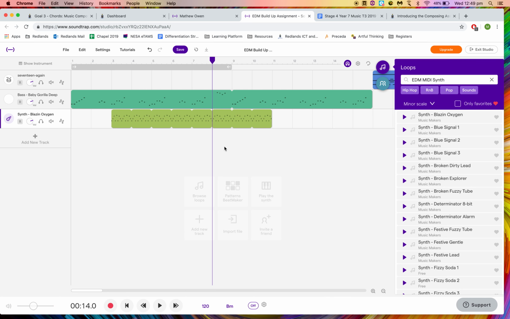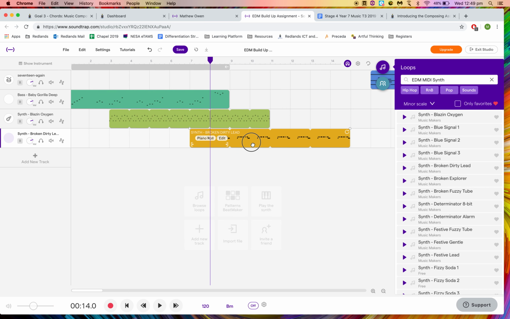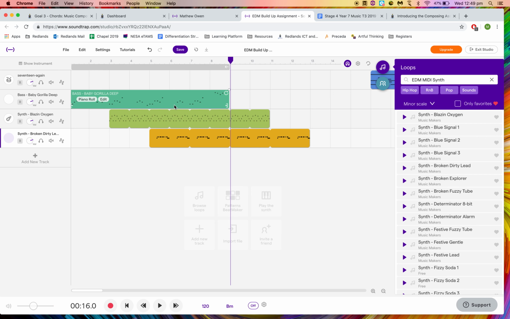Experiment with using different bass lines. You don't just need one. You can often have 2 different bass lines or 2 different types of synths. You can layer synths on top of each other. Let's have a listen to this one on top of this. It might not work, but you've got to use your ear. That doesn't actually sound so bad. So you can add things on top of each other. That's how to use EDM MIDI synths for chords, and you can also use it for bass.